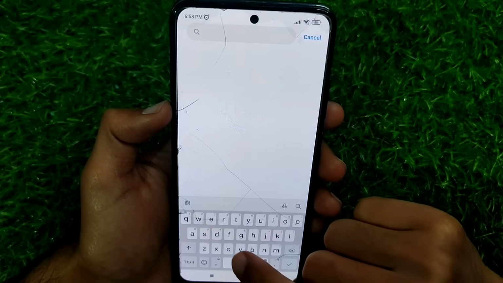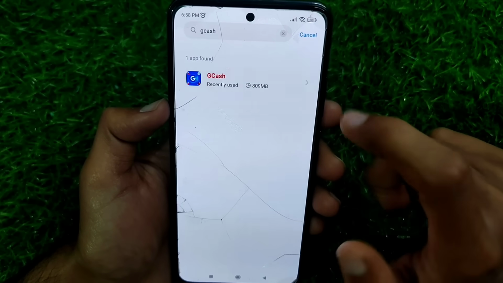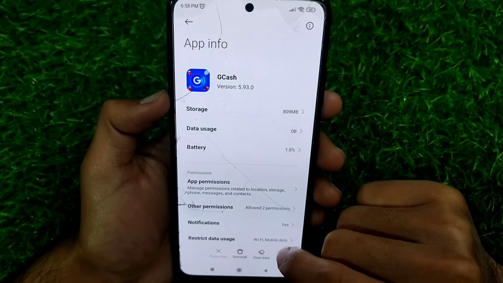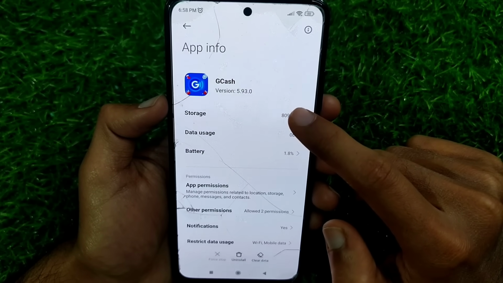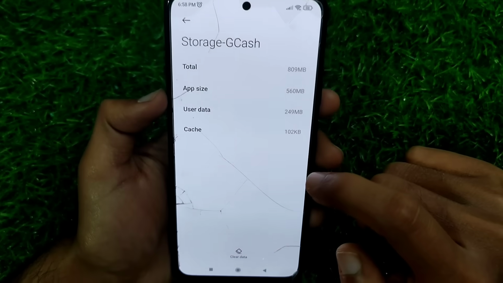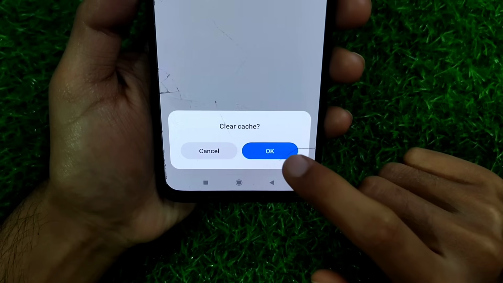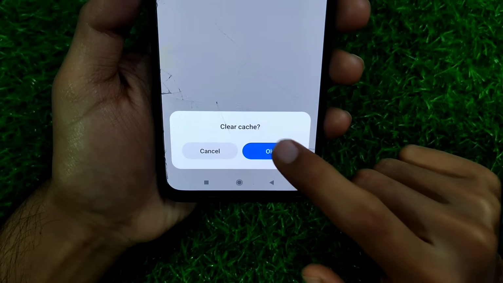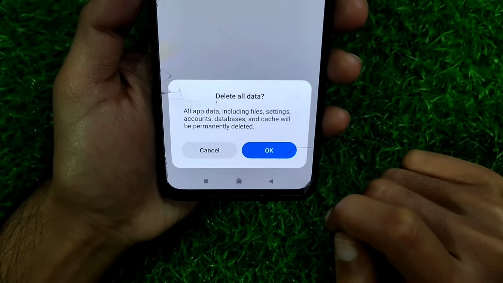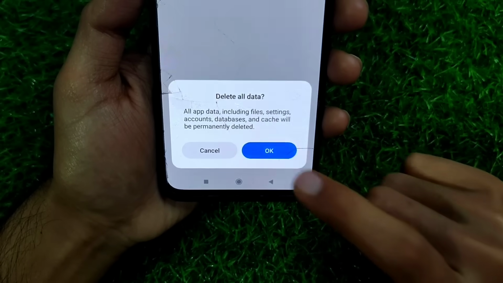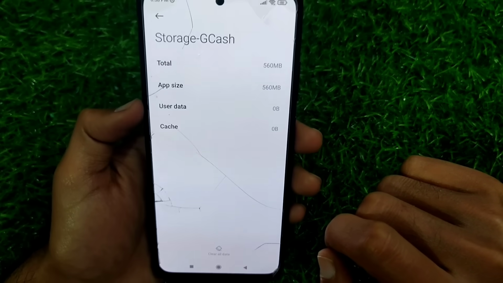Select the search and search for Gcash, select the Gcash app, and after this, select the storage button and click on clear data. Yes guys, select clear data. First select clear cache, and after this, select the clear all data button and press OK like this. After this, your Gcash app will be refreshed.